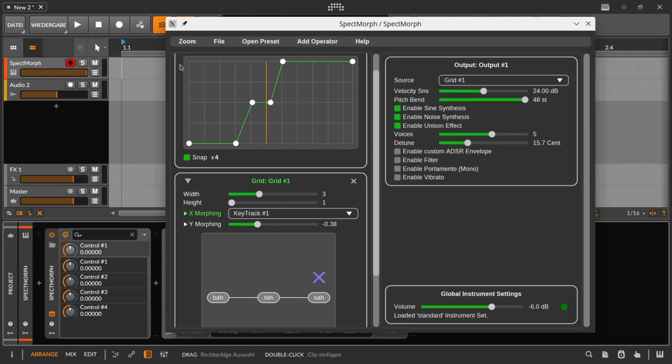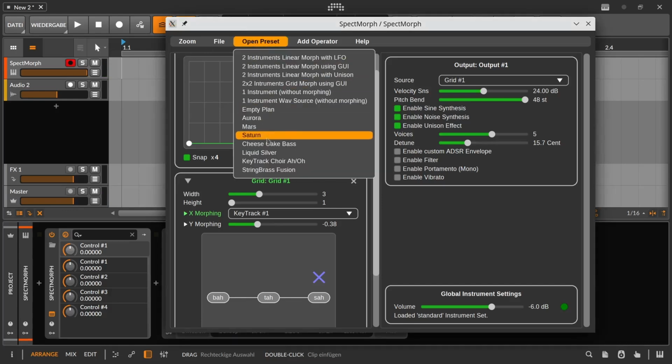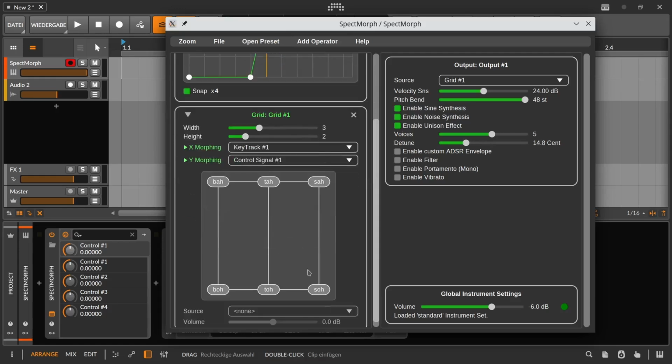The KeyTrack Choir RO preset is similar. It just adds some volume adjustments for better balance between the instruments and also allows morphing between R and O by using the Control 1 parameter.